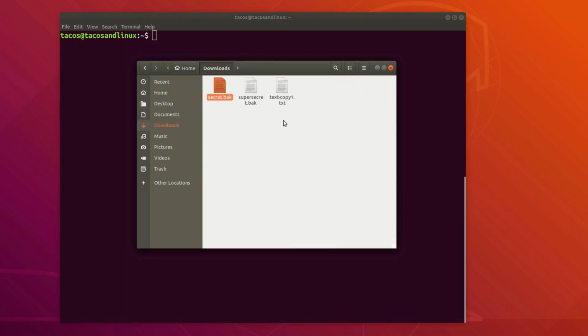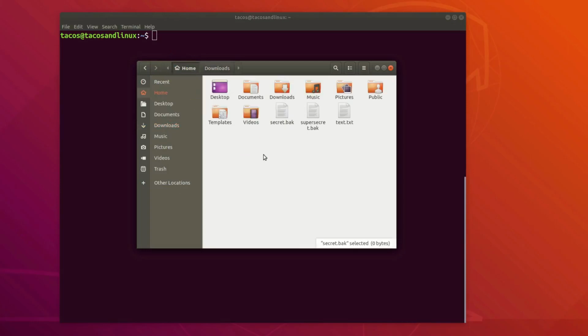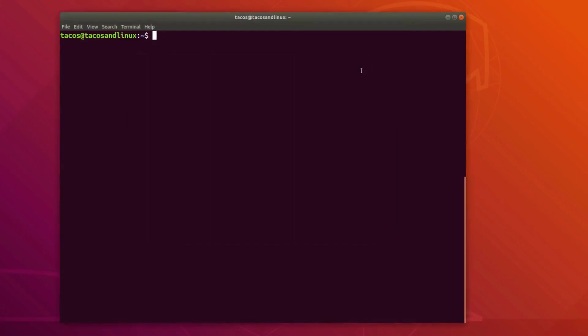If you wanted to move it back, you just basically drag it back into the home directory, and it is now back in the home directory. It's really simple, really straightforward. So how do we accomplish this inside the terminal? Let's try to accomplish that same exact thing we did in the graphical user interface inside the terminal.